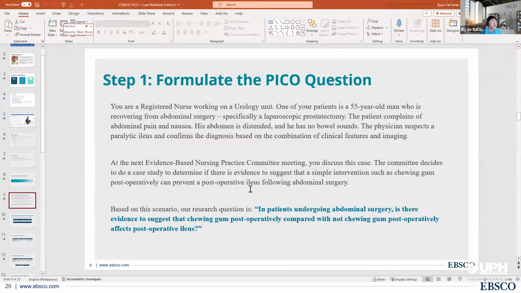So the question here, for example: we have a scenario of a registered nurse working on a urology unit, and one of the patients is a 55-year-old man who is recovering from abdominal surgery, specifically a laparoscopic prostatectomy. The patient complains of abdominal pain and nausea, and his abdomen is distended and he has no bowel sounds. I'm not going to read the entire question here, but based on the scenario, the research question that we have is: in patients undergoing abdominal surgery, is there evidence to suggest that chewing gum postoperatively compared with not chewing gum postoperatively affects postoperative ileus?